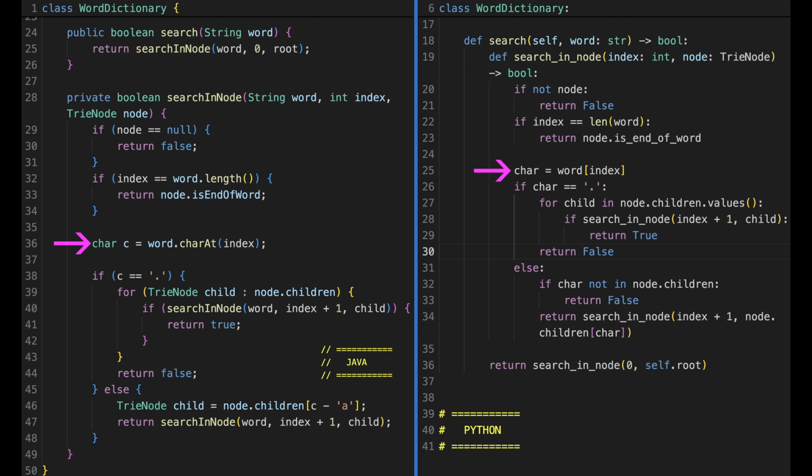And now that we have handled the base cases, we get the current character from the word at the given index. And first we check if this character is a wildcard dot. If it is, we have to explore all possibilities. So we loop through every child of the current node, and for each child we make a recursive call to the searchInNode method with the next index and that child node. If any of these recursive calls return true, it means we have found the match down that path, and so we can immediately return true. And if we finish the loop and none of the children resulted in a match, we return false.